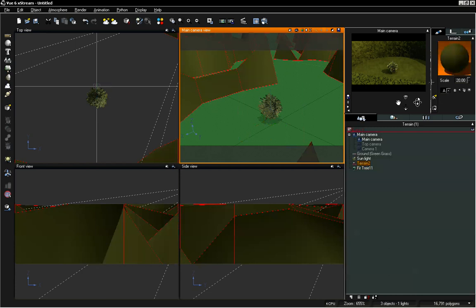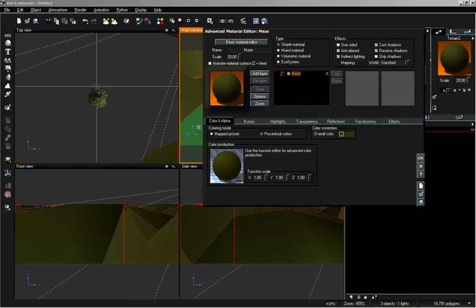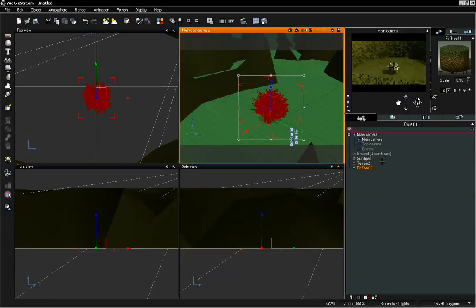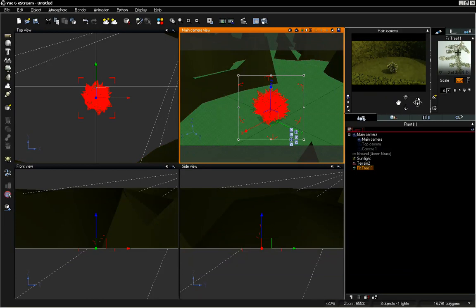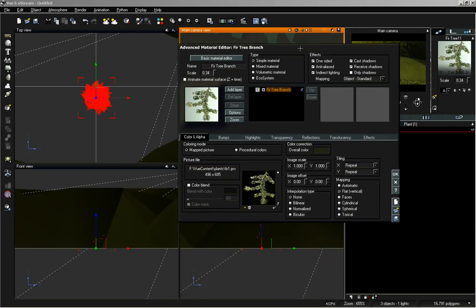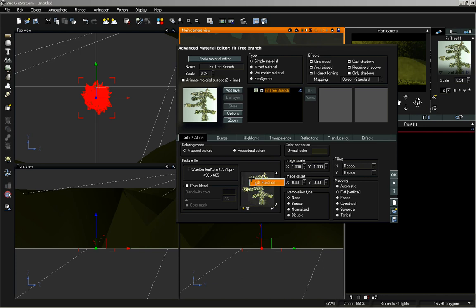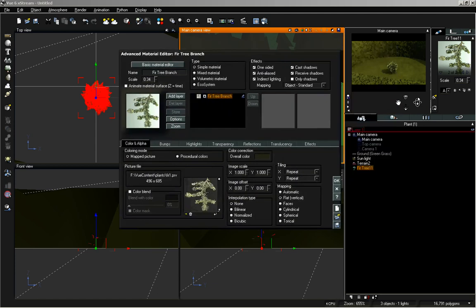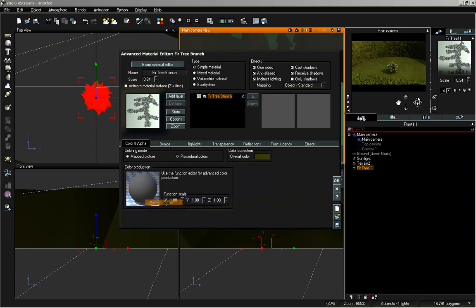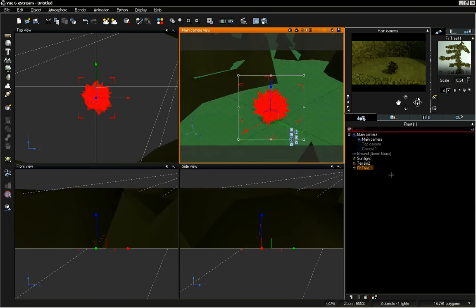So we will open up our terrain, and under the color and alpha, I'm going to right mouse click and copy the function. Click OK. We're going to select our fir tree, move to our layer, that is our plant, and our leaf layer, and I'm going to paste our function, which it looks like it's not allowing us to do because we have a mapped picture. So let's change our coloring mode to procedural and paste our function. And now we have the exact same settings for our color production, and it will blend together much nicer.